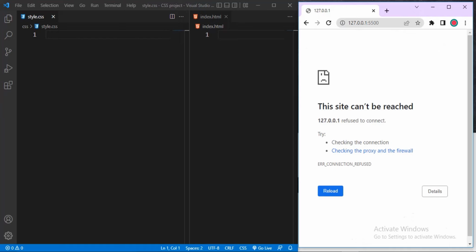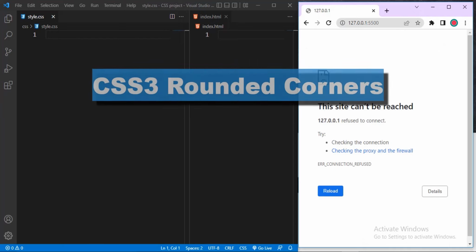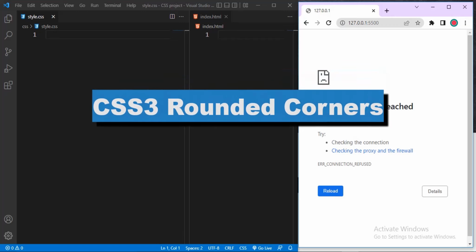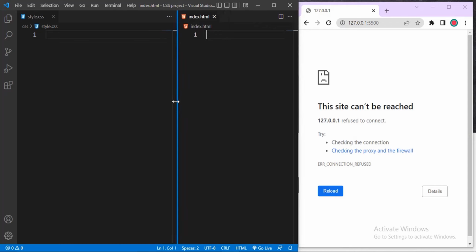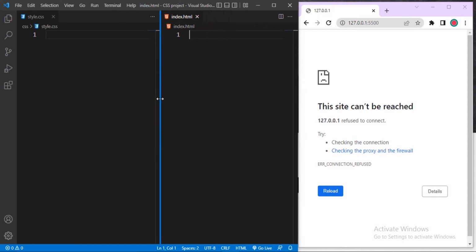In this video, we're talking about CSS3 rounded corners. CSS3 is an advanced CSS. To start with this CSS3 rounded corner, let's give more space to the editor.